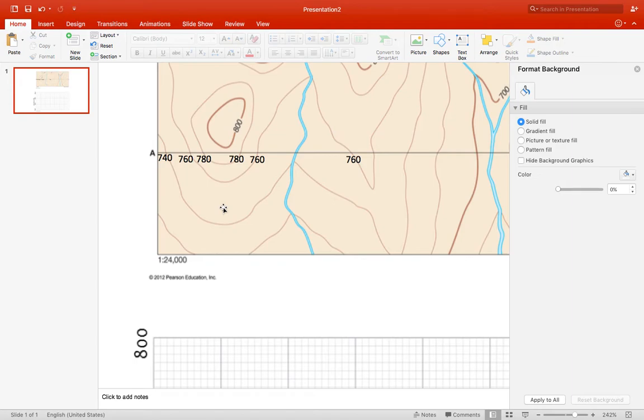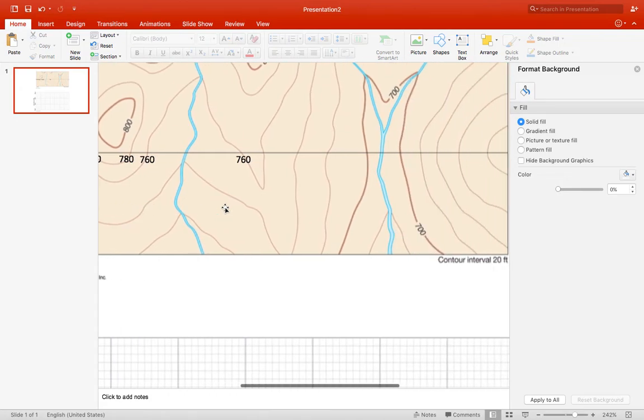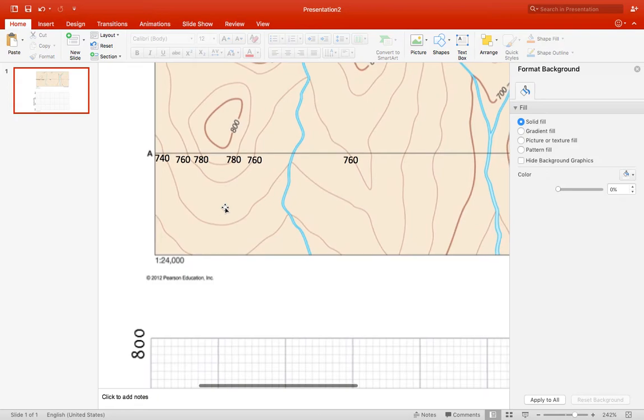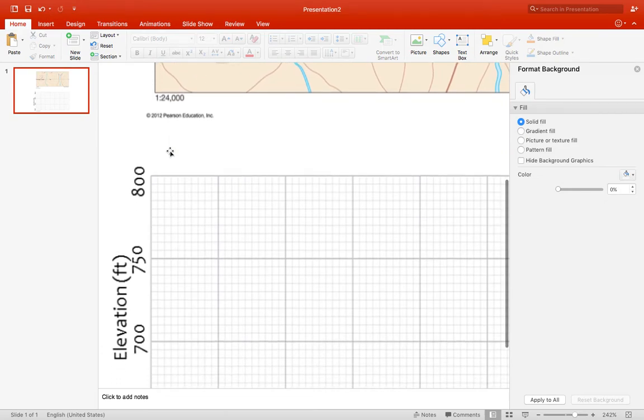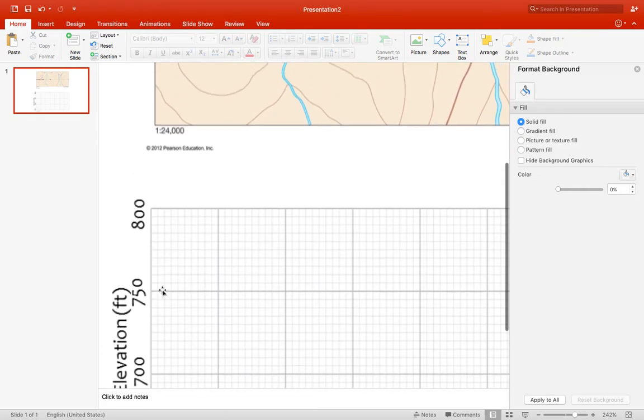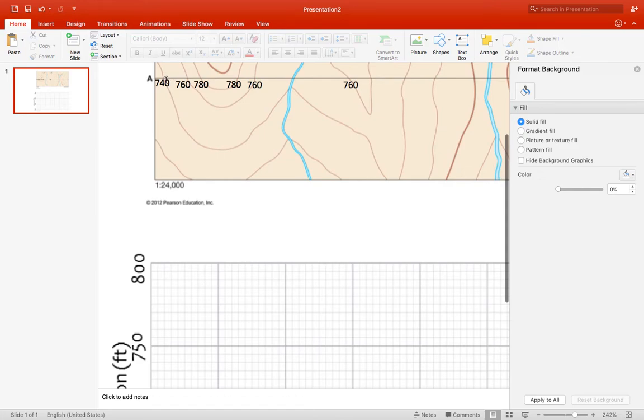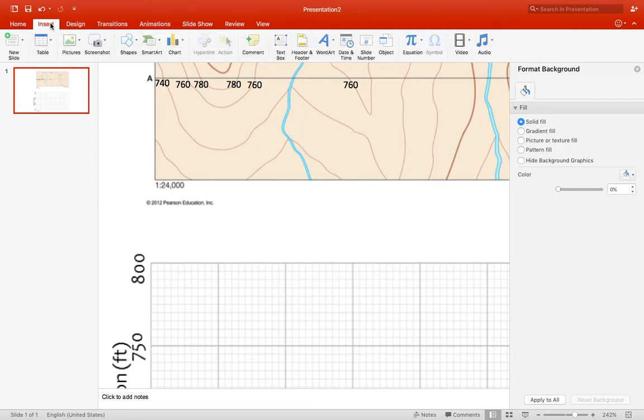Okay, I went ahead and labeled those first few contour lines. And you will want to do this all the way across the profile. Once you have that done, you are going to transfer these elevations to the grid below. And you're going to mark a point directly below that contour line where it crosses the profile line on the grid. And we're going to do that using the draw tools.